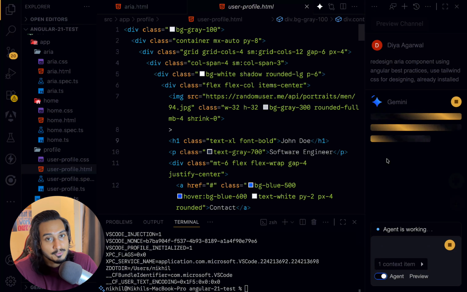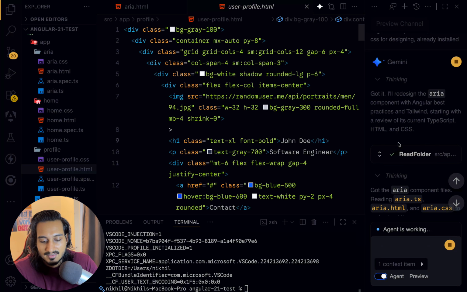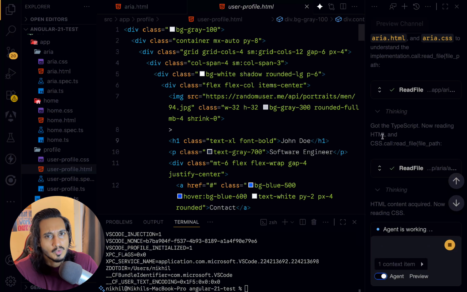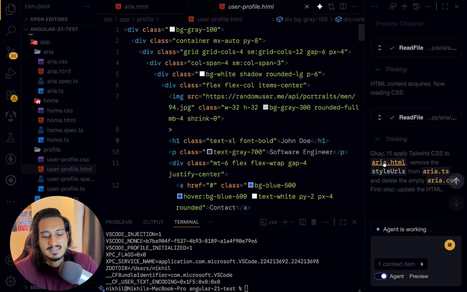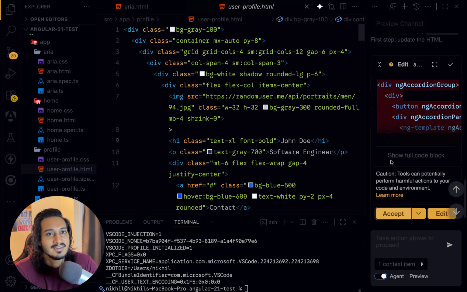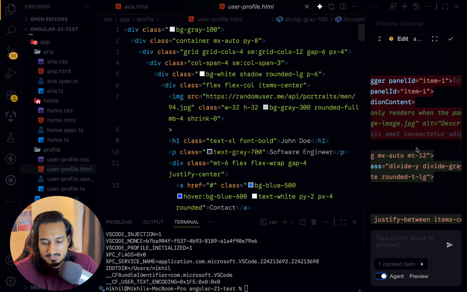If it is calling any tool, it means it is actually using the Angular MCP server to call that tool. Now just check this out. Read folder, done. It is able to read the folder properly, and it is reading each and everything one by one. All right, it is analyzing. It has reached our area.html. Now the main thing starts, the editing part.